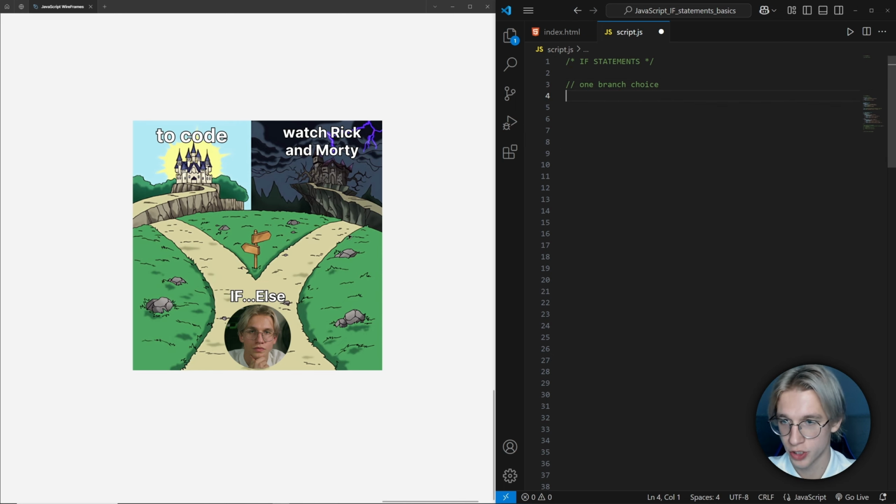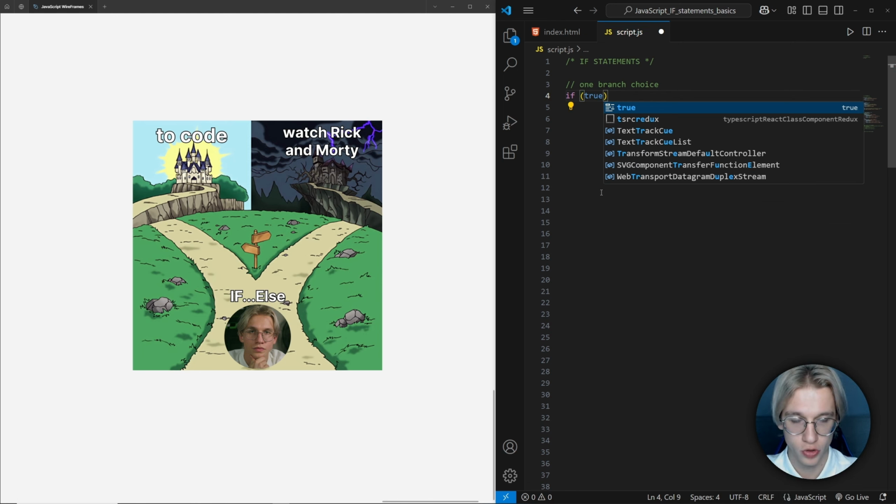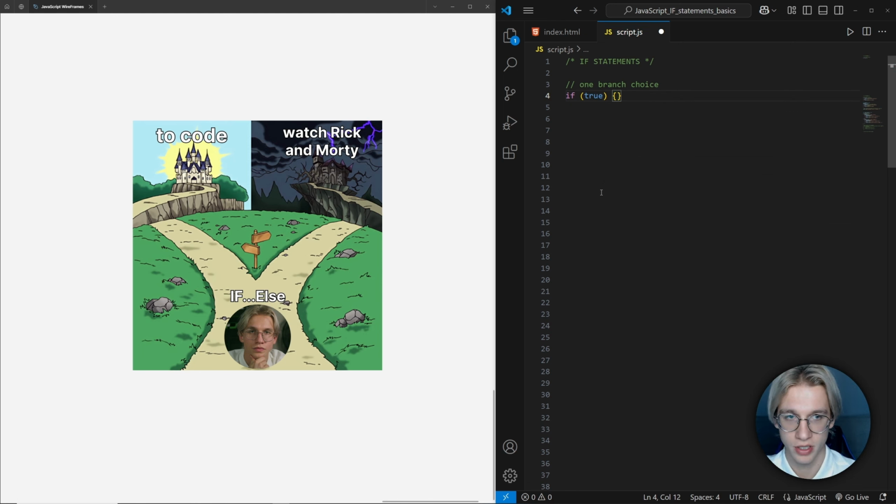This is one branch choice because we have only one road to choose, and you must start with the keyword if. Then you should put parentheses, and inside of the parentheses, you should put the condition, your choice. In our case, it might be true or false, so let's put true. Then you should put curly braces, and I can open it with enter.